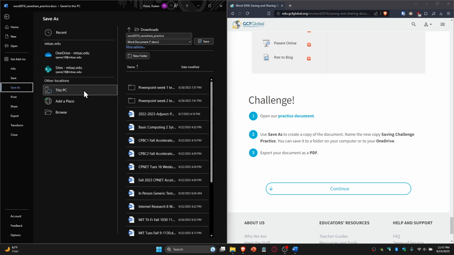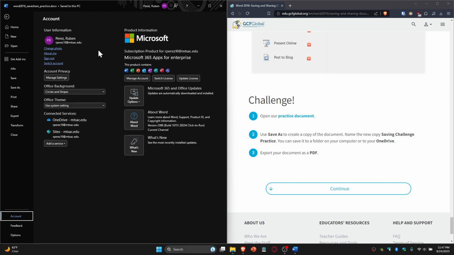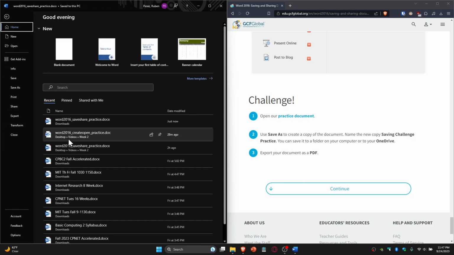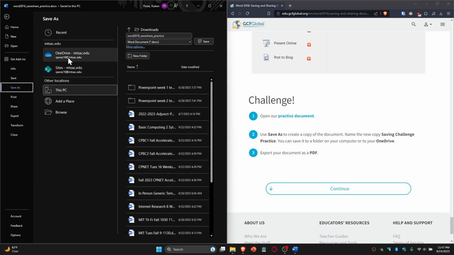So you have a couple options, just like it says here. It says to name the new copy Saving Challenge Practice. Okay? And we can save this to a folder on our computer, or to our OneDrive. Now, just so you know, if you have 365, it makes you log into Office with your Microsoft account, which is me here, my Mount Sac account. So once I do that, if I go back here, you'll see I have my OneDrive noted here.